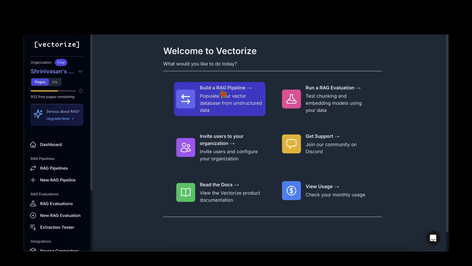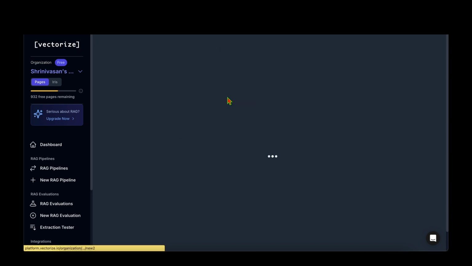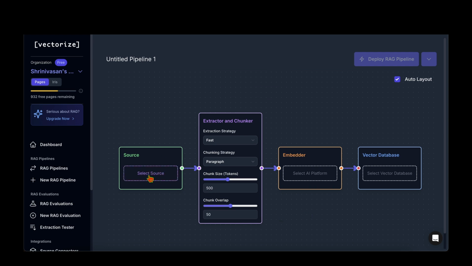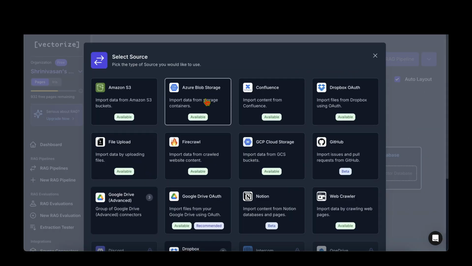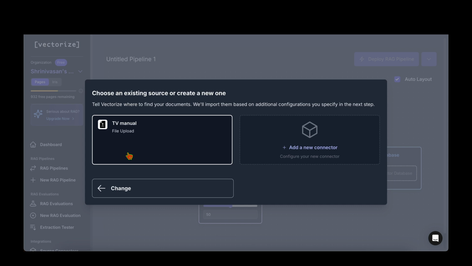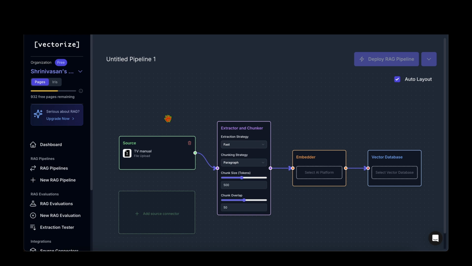If we come to the dashboard, we can see that there's build a pipeline here. If I click on that, it leads us to the pipeline building page. I can select a source. There are quite a few options. We can upload from an S3 bucket. We can choose data from, say, Google Drive, and we can also do a file upload. If I click on file upload, you can see that I've already uploaded the TV manual here. So I'm just going to choose that. That becomes our source of data.